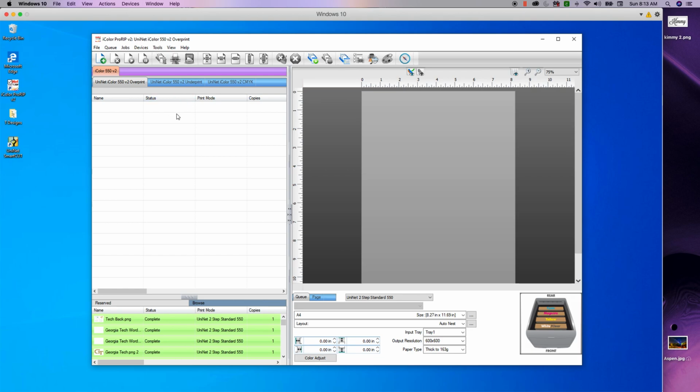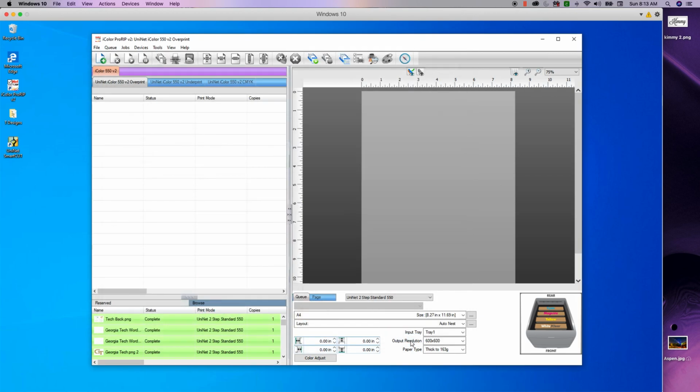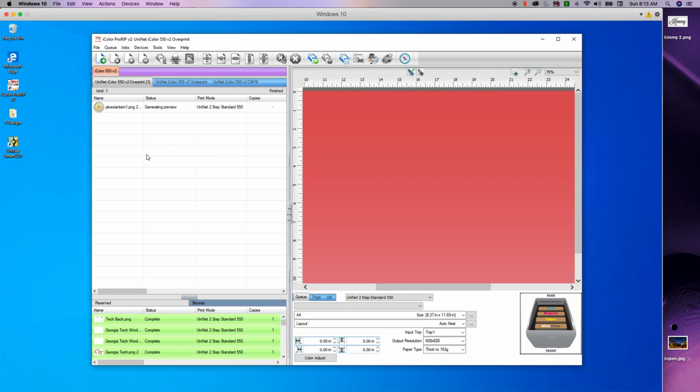So I'm just going to take you through a quick rip that I'm going to do. I just discovered the variable rasterizing, so I love that. So that's what I'm going to use on this skull. So let me just go ahead and open it up. And I'm going to choose this jack-o'-lantern. And I modified my blacks a little bit in Photoshop, which is why I've got a ton of them.